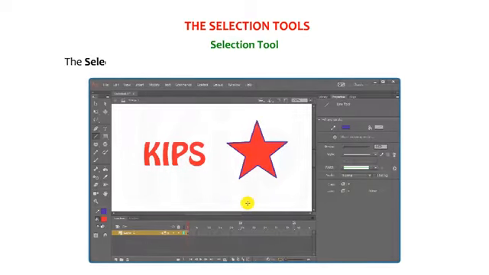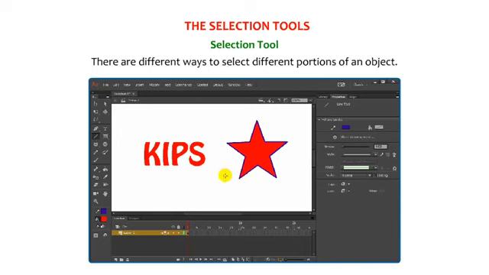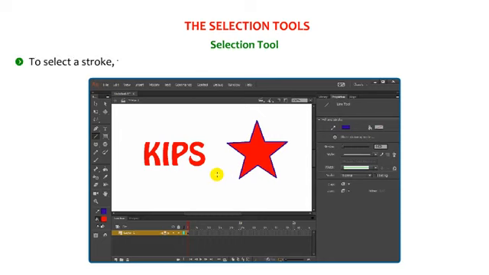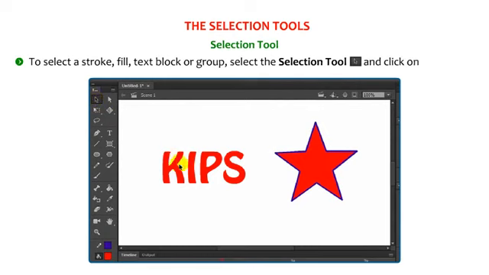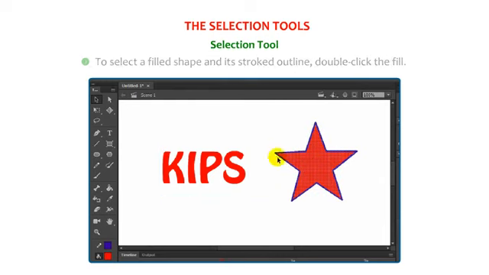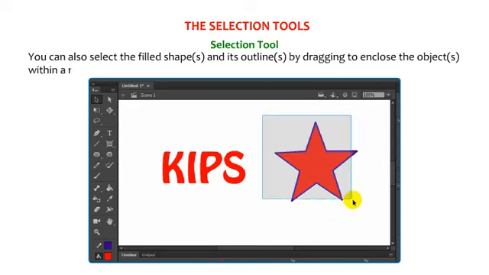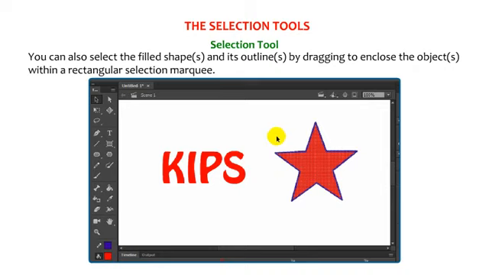Selection Tool. The Selection tool is used to select a single or multiple objects on the stage. There are different ways to select different portions of an object. To select a stroke, fill, text block, or group, select the Selection tool and click on the object. To select a fill shape and its stroked outline, double-click the fill. You can also select the fill's shape and its outline by dragging to enclose the object within a rectangular selection marquee.